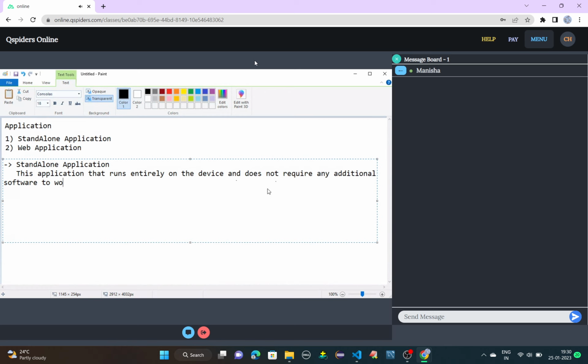Can I tell? Because it doesn't require any server, it doesn't require any database, it doesn't require any internet connection. Yes. So I can tell that it entirely works on the device. So this is my standalone application. Similarly, can you people tell what is a web application?